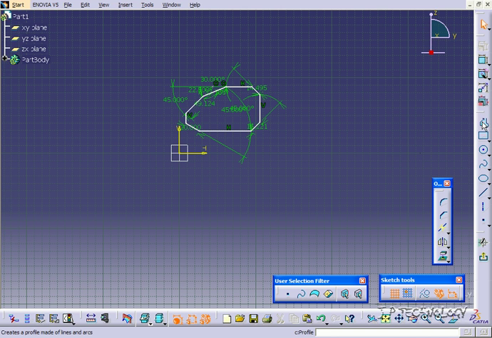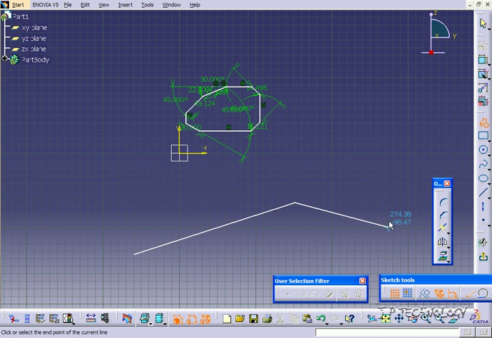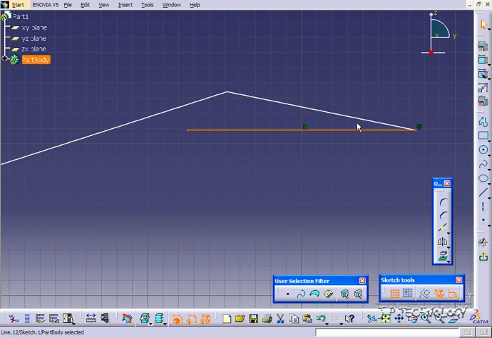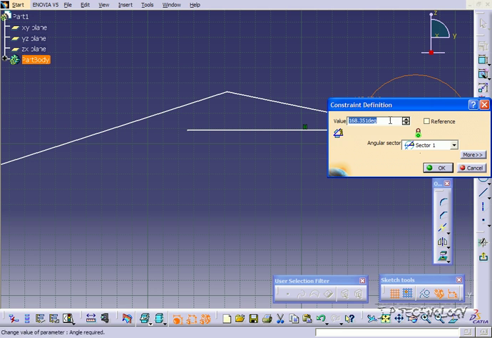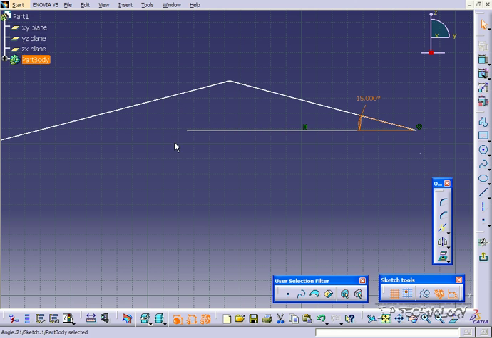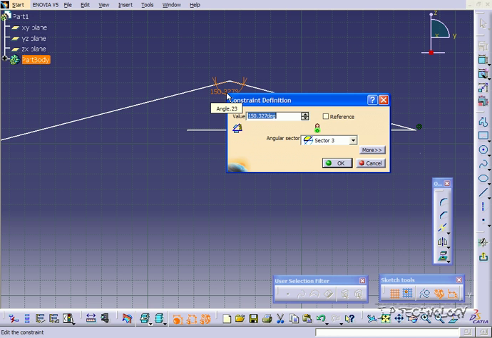Now I'm going to draw a profile, and what I'm going to do is make a sharp corner and a longer corner for the angles. So just like the last one, I'm going to make that triangle. And let's give it some dimensions. So let's change the sector just so we get a different angle. Put it to sector 3, and let's change it to 15. And let's do from this line to this line, and let's make it 160.